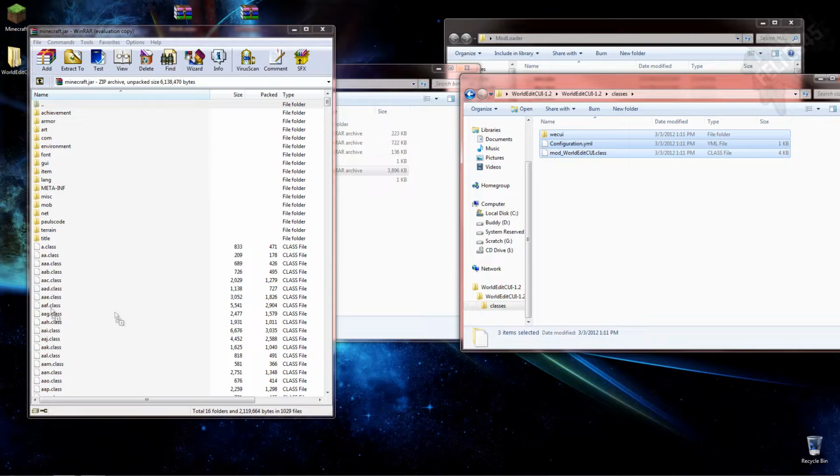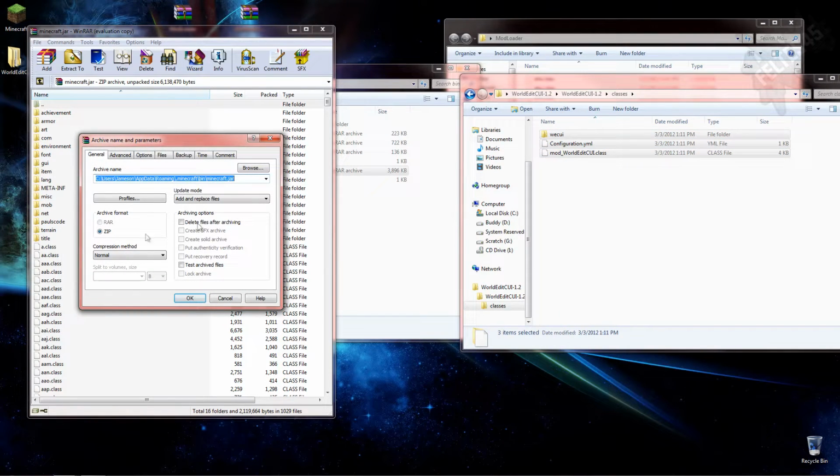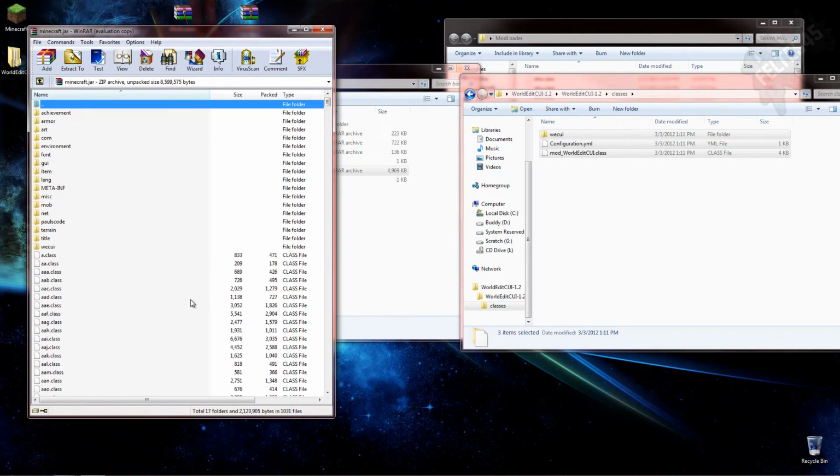So drop it on one of the other class files, and it's going to bring this box up. What that's going to do is replace any files that are already in there and add whatever is not. So just click OK, and as you can see, it's added those files.